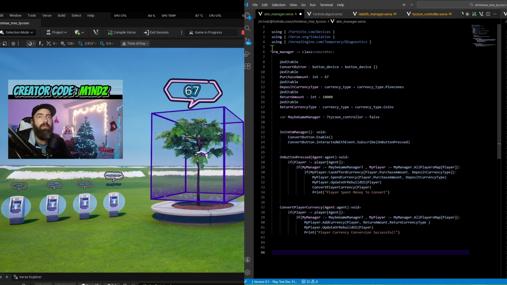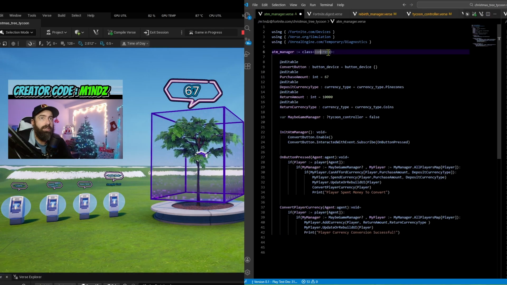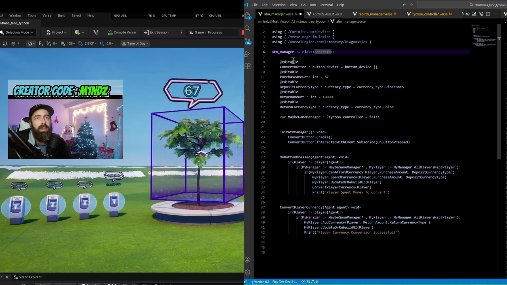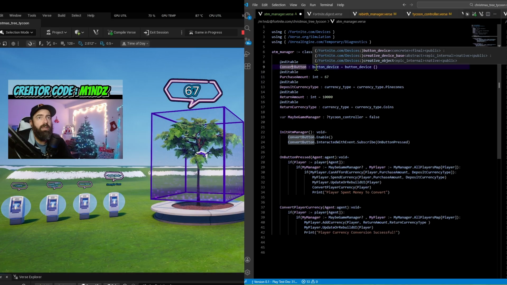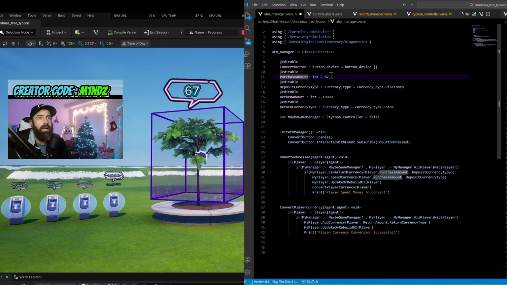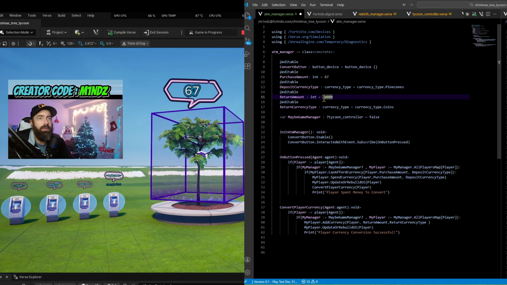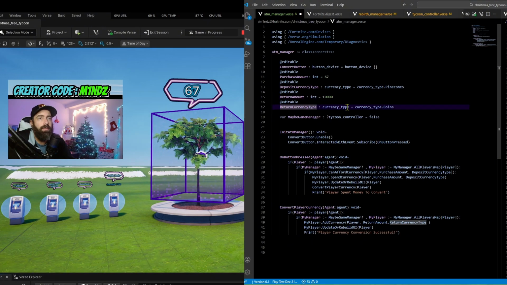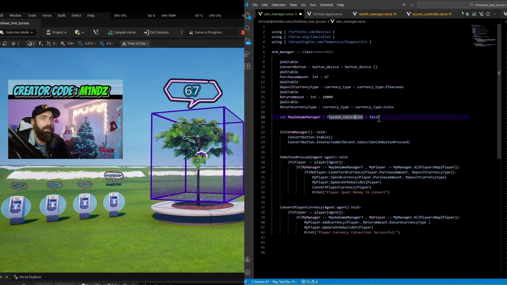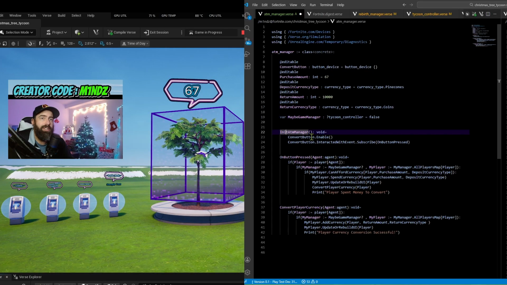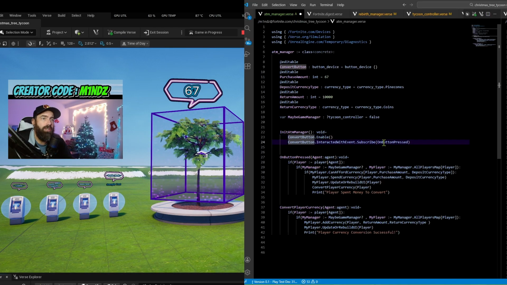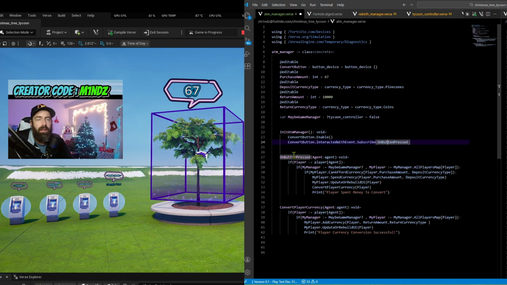Okay, guys, so that's it. We've got our ATM manager, which is a class. I'm going to show you how to incorporate it into the main game controller here. We've got our editable button, our editable purchase amount, currency type. We've got our return amount, what the player will return with the currency type, a reference to our game manager. We're initializing it by enabling the button and subscribing to the interacted with event by pressing the button.